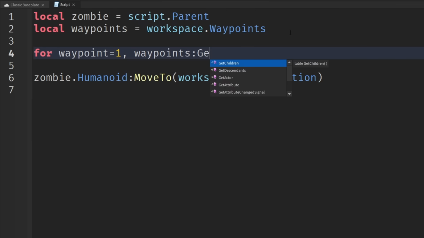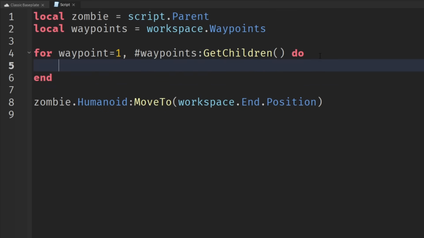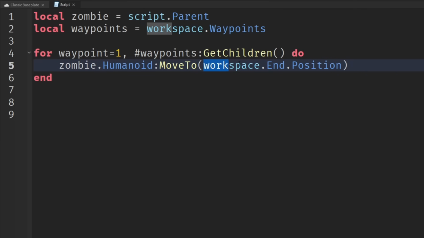So we can say waypoints:GetChildren(). This will get us a table of everything inside of it. And then we just want to count how many items are inside of the table. So we can just use a hash. So for waypoint equals one to the total, do, and then we create this for loop block, and we're going to want to move the zombie's humanoid to, instead of just saying a fixed workspace.End, we want to get the waypoints. And then inside square brackets, we designate which one we want to move it to. In this case, it is the waypoint variable, this local variable we've created.